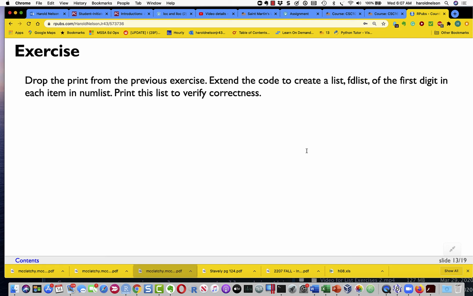So for instance, if the number is 25, the first digit is 2. If the number is 10, the first digit is 1. Okay, that's what I mean by the first digit list. So stop the video, do your work, and come back.